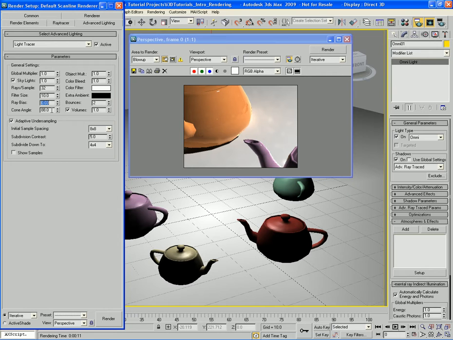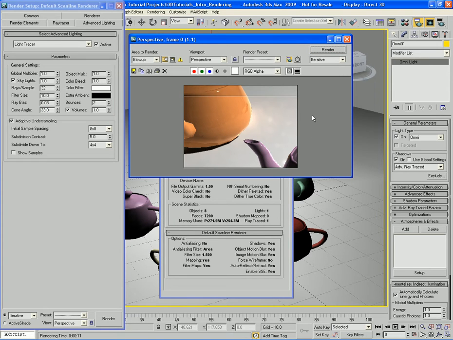Down here we have a cone angle setting. The light rays coming from the LightTracer are limited to this cone angle, to the area that this cone angle covers. By default, it's set to 88 degrees. The lowest setting you can drop this to is 33 degrees. So let's go ahead and do that. Let's drop it to 33 degrees and let's do a render. And you notice that it comes out a little bit darker.